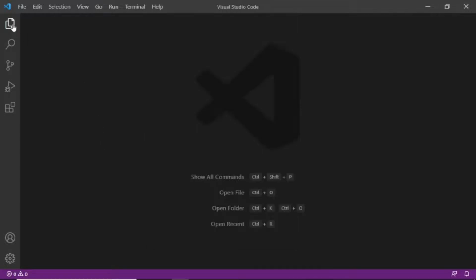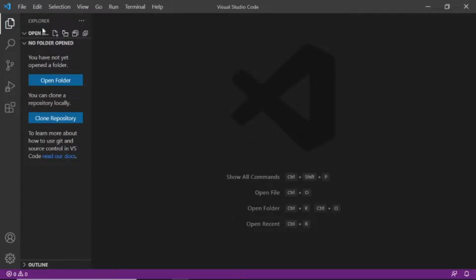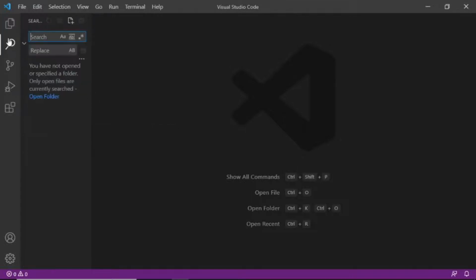And here we have some options. We have the Explorer. If you click on this, it will open up the folders and the repositories that you have, if you are already working with GitHub and Git. And we have search here. We can find files in our directory.